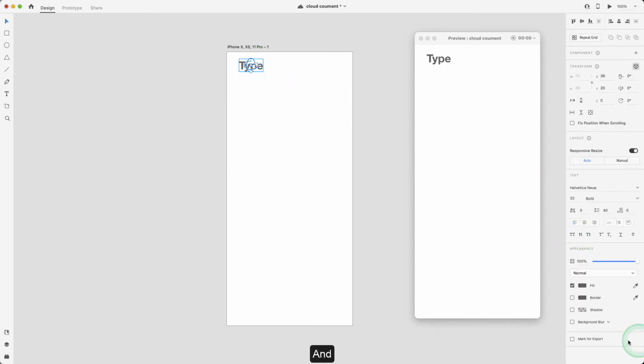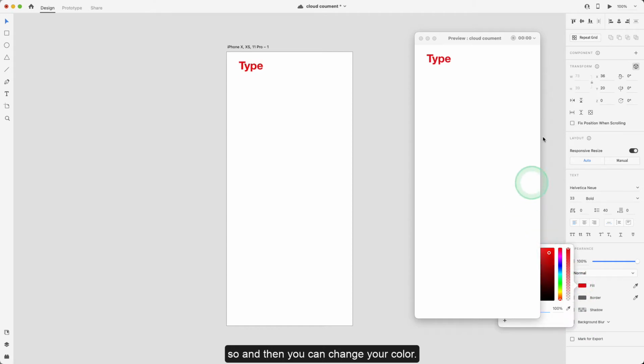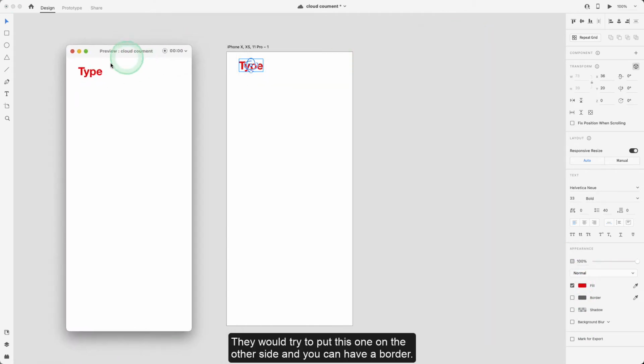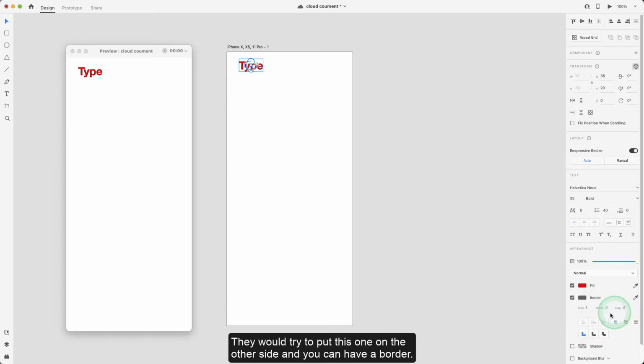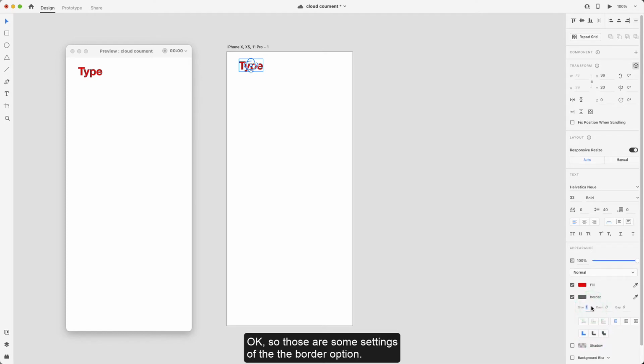and then you can change the color. I would definitely try to put this on the other side, and then you can have a border. Those are some settings for the border option. You can make this one pretty strong. If we want to do some crazy design and have some special shape, I think that's going to be a good option.